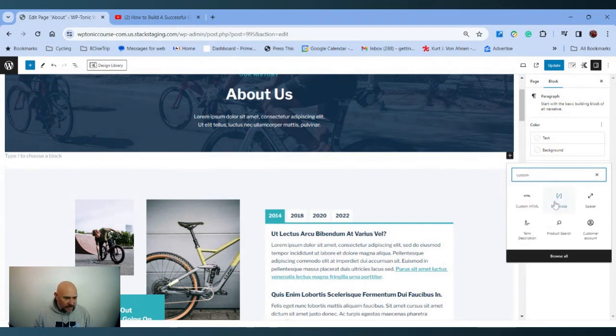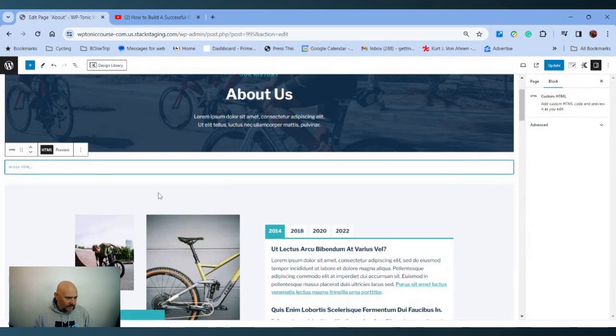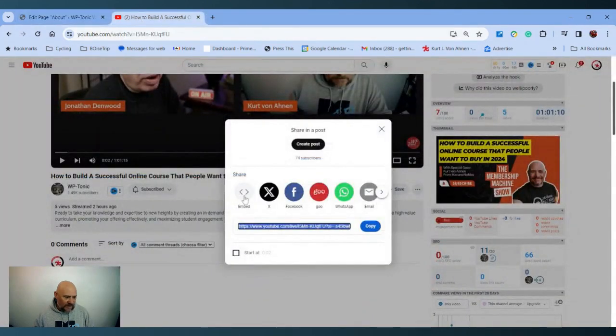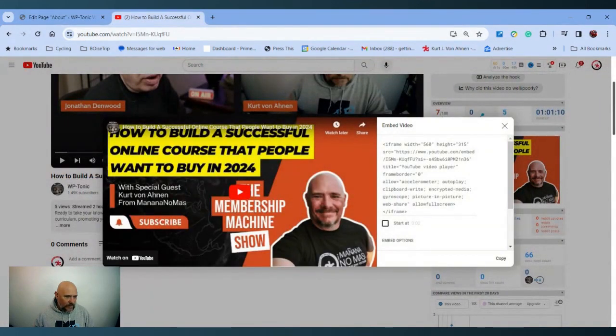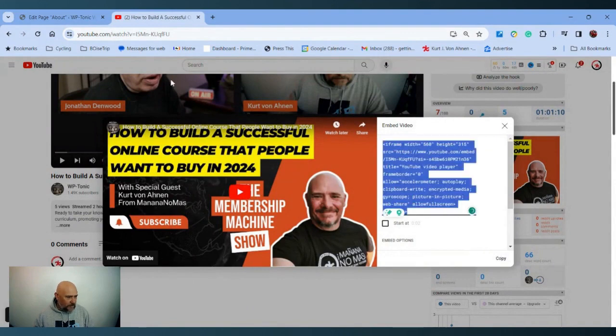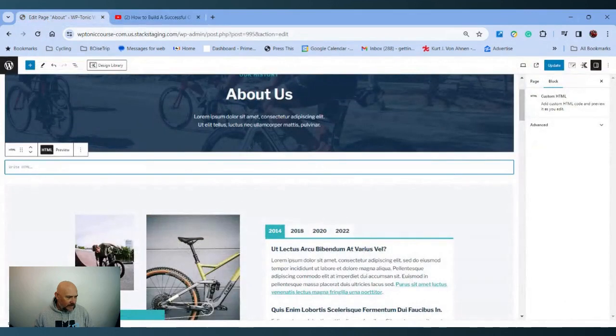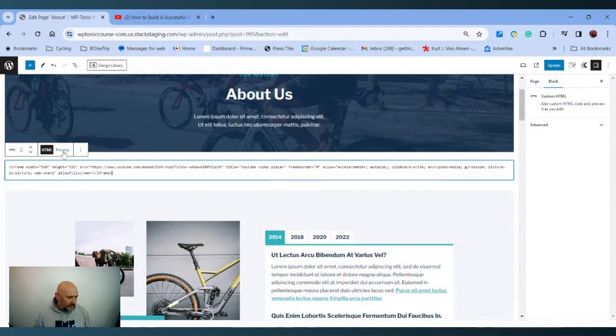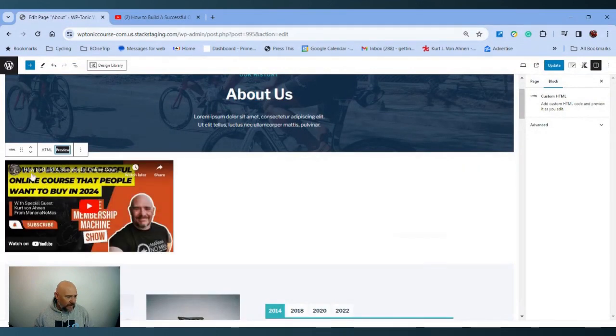Now, try not to get confused or burdened here, but I just want to show you. If we add the custom HTML and we go back to YouTube, see where it says embed here? We can copy this right here, and we can put that code directly in the custom HTML. This works with any kind of embed service that you have. So I'm going to paste that in, and I can preview it, and it comes up right there.